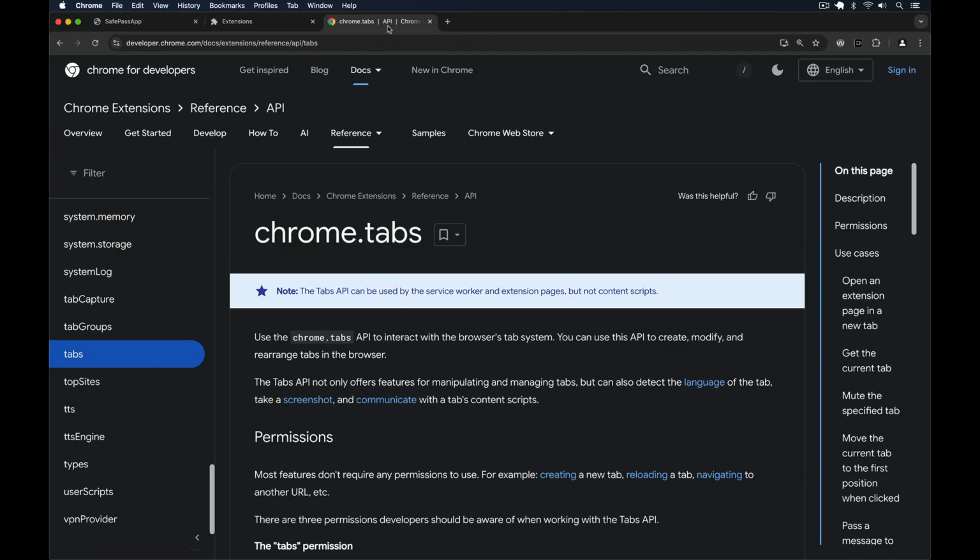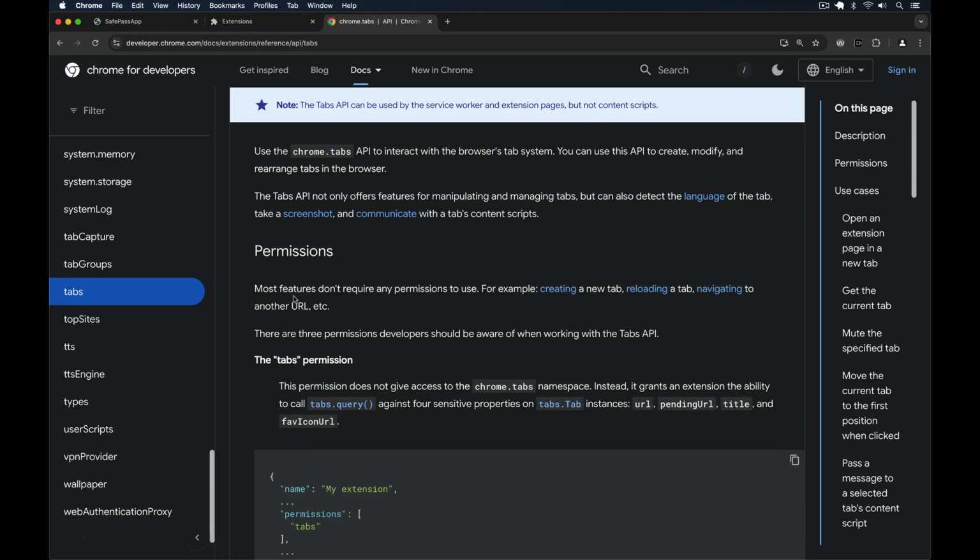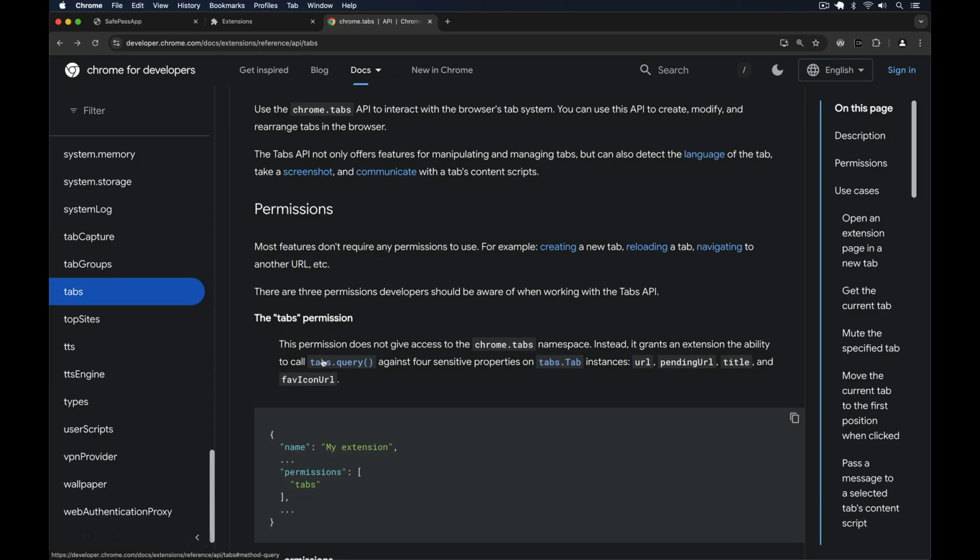So here we are on the tabs page of the Chrome extension API reference. And looking at this first paragraph here, it says, use the chrome.tabs API to interact with the browser's tab system. You can use this API to create, modify, and rearrange tabs in the browser. And we'll be modifying a tab's URL, so this is exactly what we need. Scrolling down to the permissions, it also says, most features don't require any permissions to use. For example, creating a new tab, reloading a tab, or navigating to another URL. And for what we're doing right now, we don't technically need permissions. But we will in the next lesson when we want to call tabs.query. But we'll cover that in the next lesson.